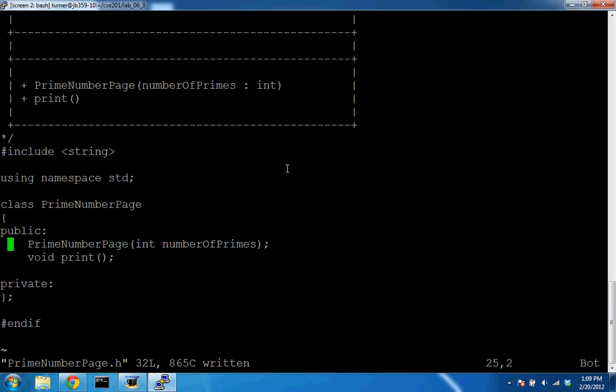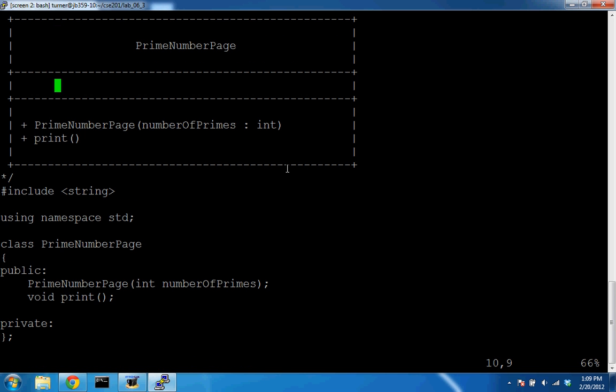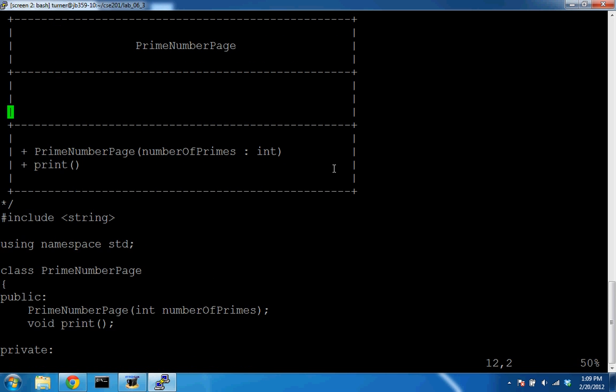So we have prime number page. It takes this. We implemented that. We implemented this. But we want to add a member variable n here. And actually, we call it n there, don't we? Let's call it number of primes. I think that's better. Let's do it like that.